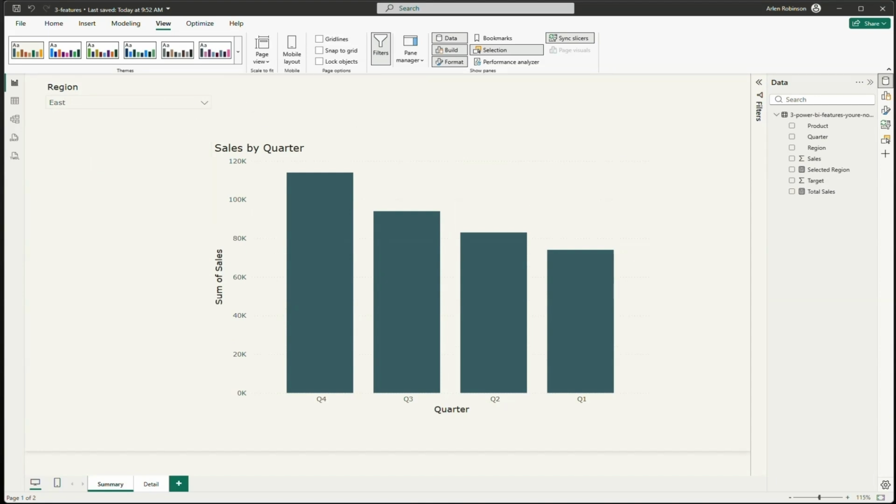But imagine if the title automatically said North as it corresponds with the particular region. Or if you wanted to say North quarterly sales the moment that they picked North. That's called a dynamic title.